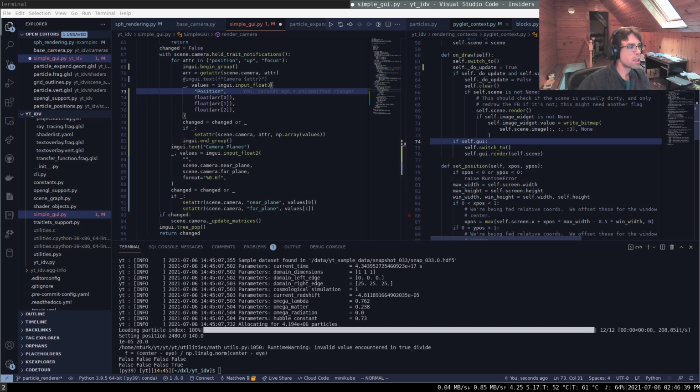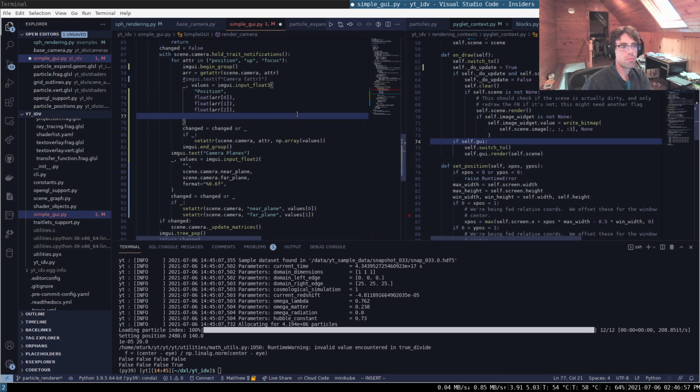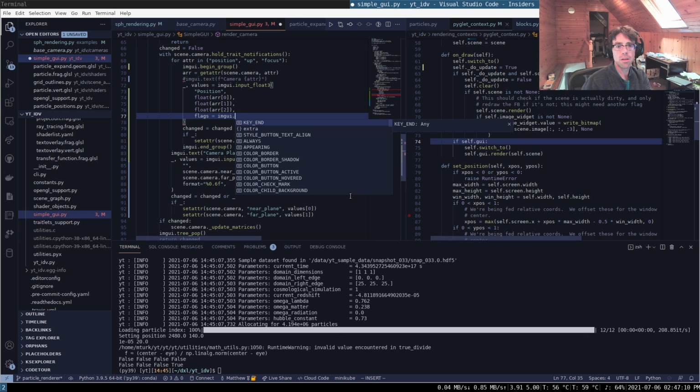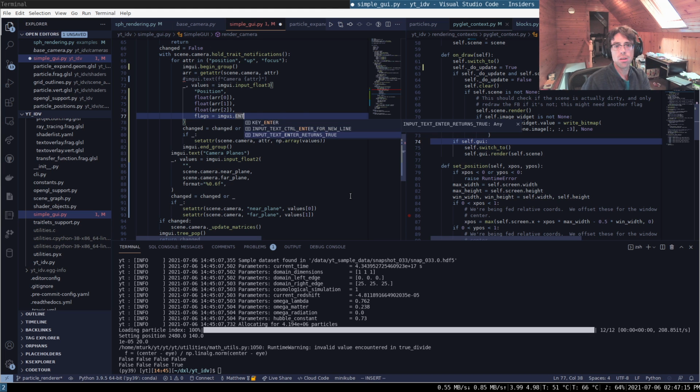And let's also take a look at what the available flags are. So where I'm looking right now is I'm looking at enter returns true. So we're going to go back to that. I think it's extra flags. Let me check. Nope, just flags. Equals mGUI dot input text enter returns true.